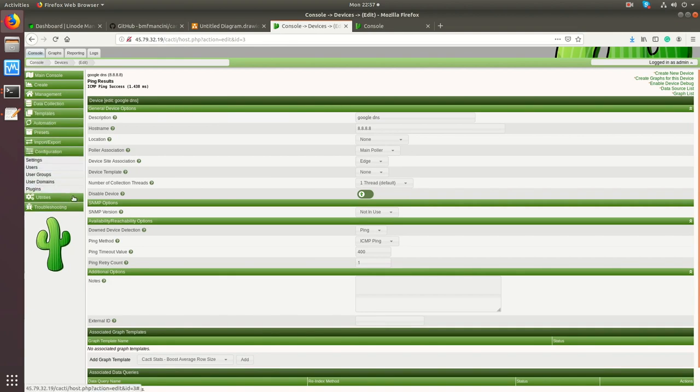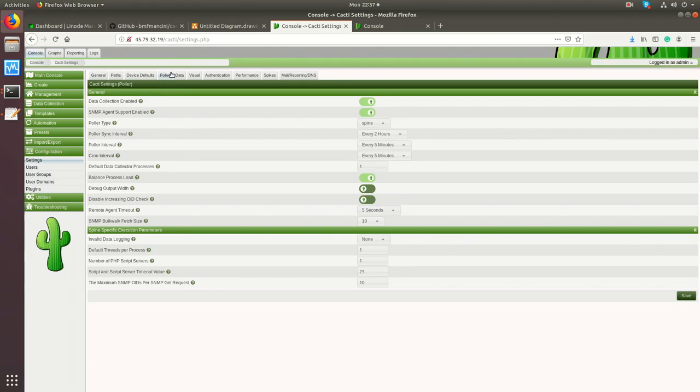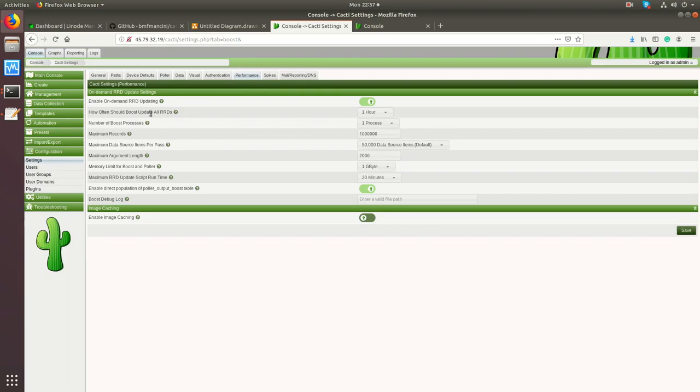We see it. Now, there are a couple things that come with having a distributed model. And that is, under the performance section, you'll notice that boost is enabled. And on-demand RRDs, meaning that when you click on a graph is when the image updates. So you can have this off on a single deployment, but on a distributed deployment, we don't update the RRDs all the time. And you can select that behavior.